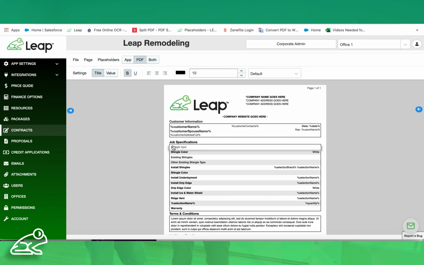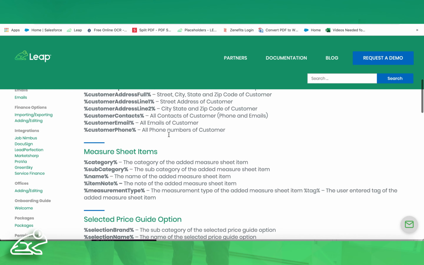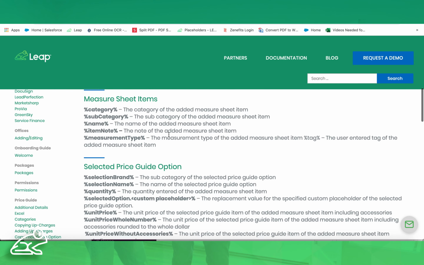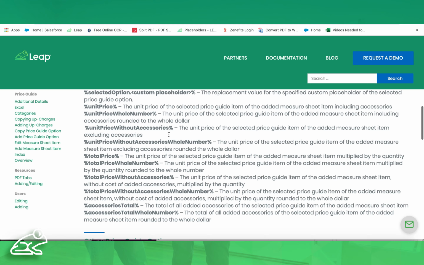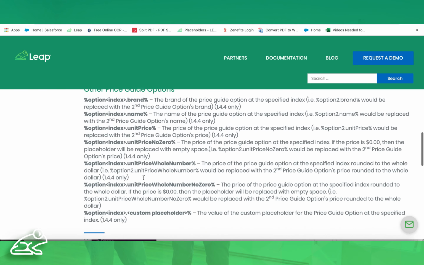So that doesn't quite complete the linking process. We've linked it to our price guide, but we're not telling Leap what information in that price guide we want to pull over. To do that part, we're going to have to use some placeholders. So in our documentation, we have our placeholders. You can see all the sorts of different information in here that we can pull over into our contracts.